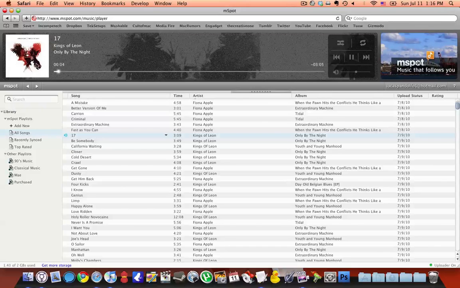So you get your artwork, the artist, the album, all the stuff you have on iTunes. So it's really organized. Here you get your music controls. You get shuffle, replay, previous, next, pause and play, and also the volume control. So you can go to next.